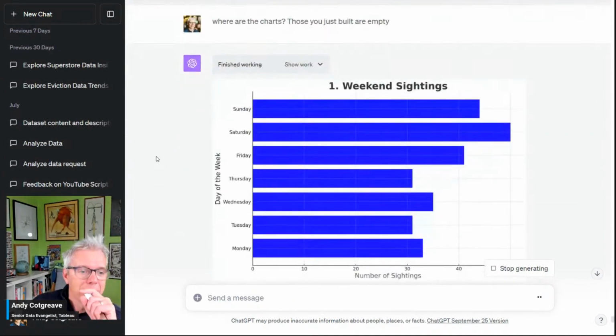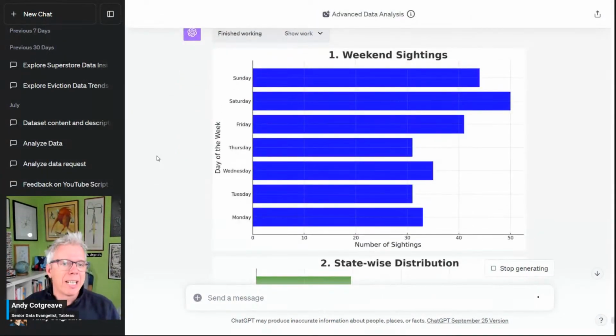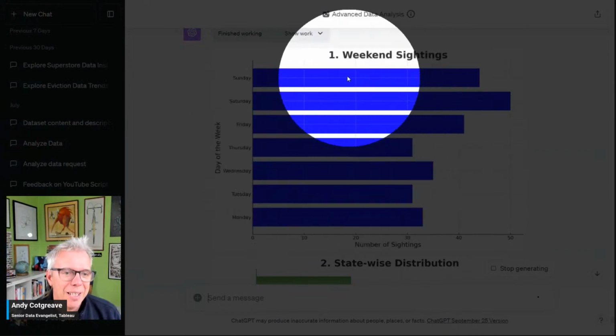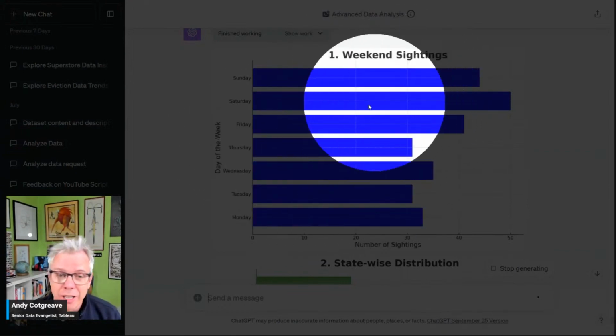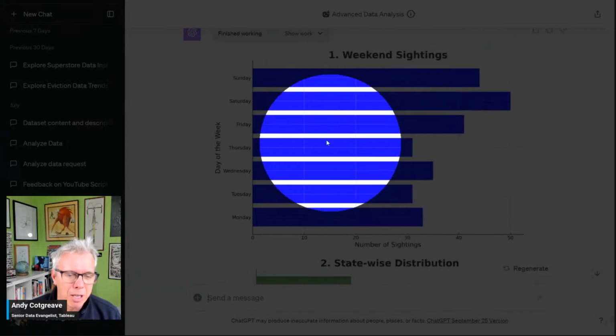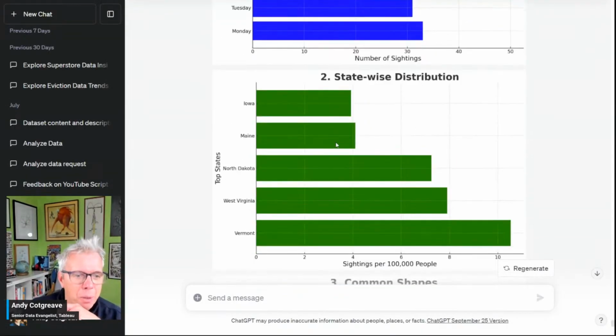Aha! Right. Here we go. Weekend sightings. Okay, so now it's replaced it with a chart instead. Weekend sightings. Right, it's quite a saturated color. Statewide distribution.